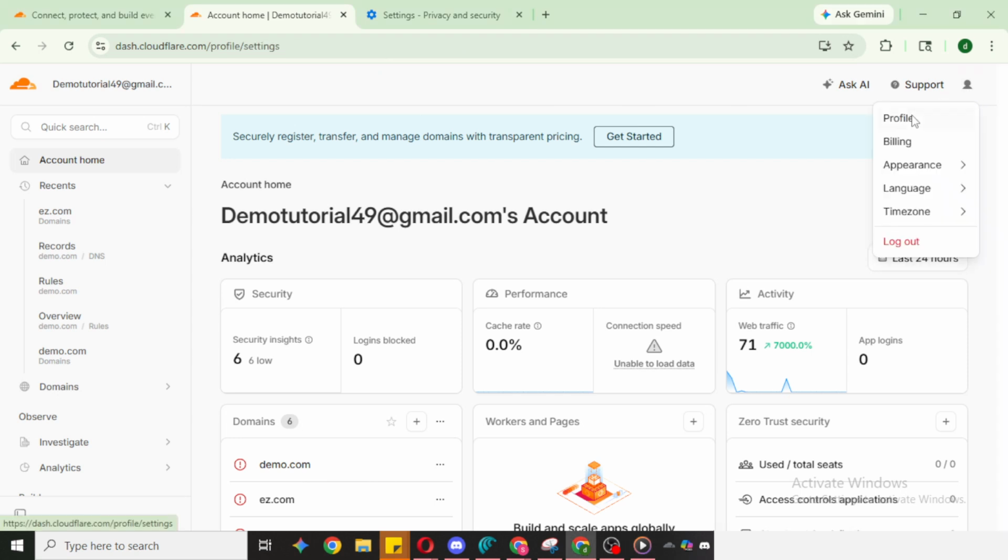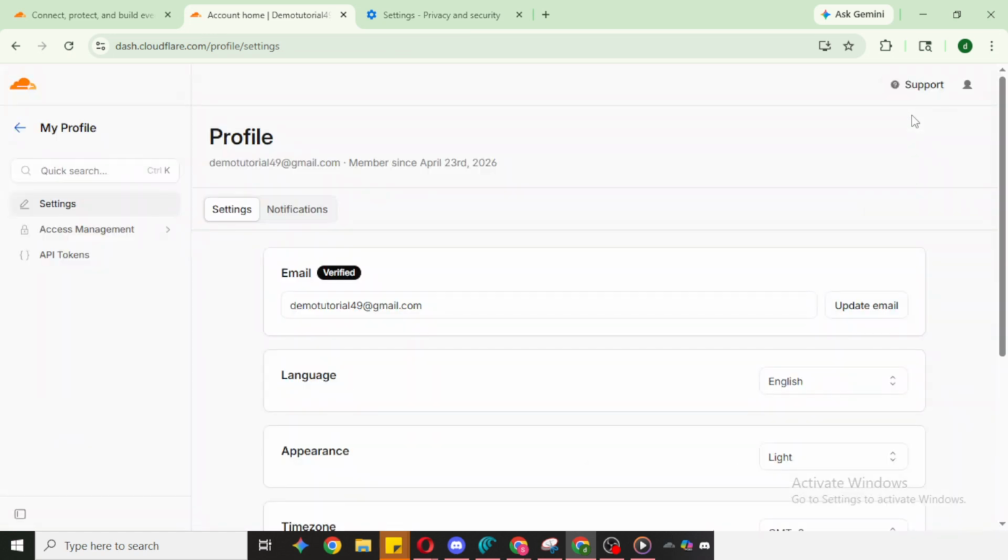On the profile page, find the Settings section. There you'll see the email address associated with your account. If your email isn't verified yet, you'll notice an option to send a verification link. Click the button that says Send Email Verification Link. Cloudflare will confirm that an email has been sent to your inbox.